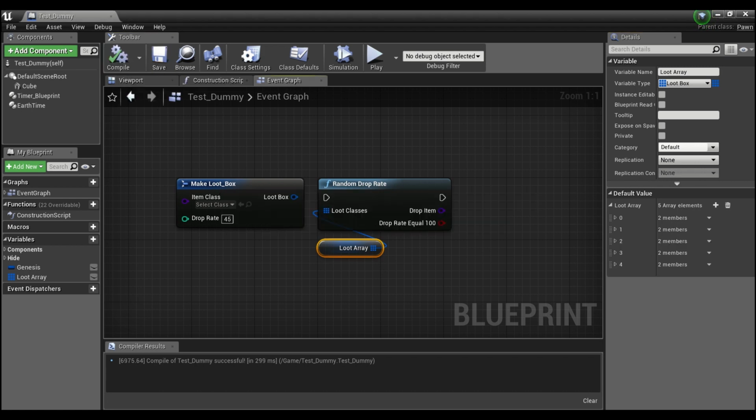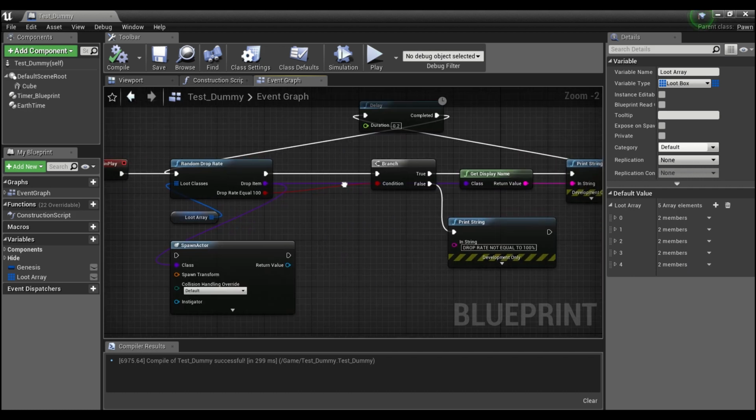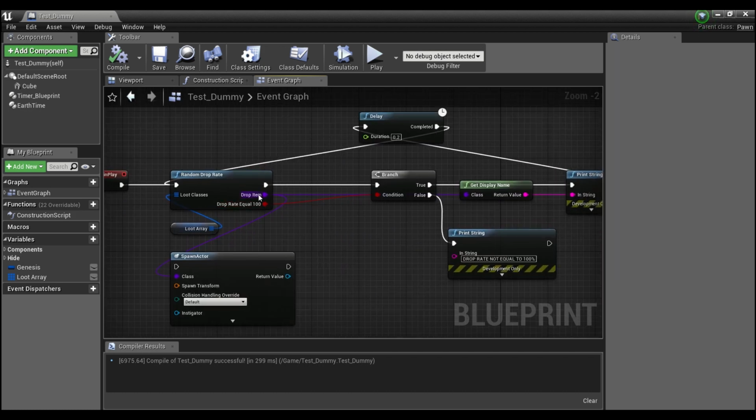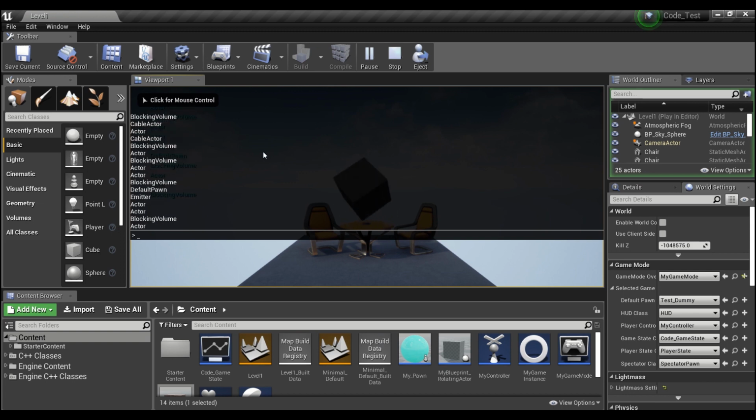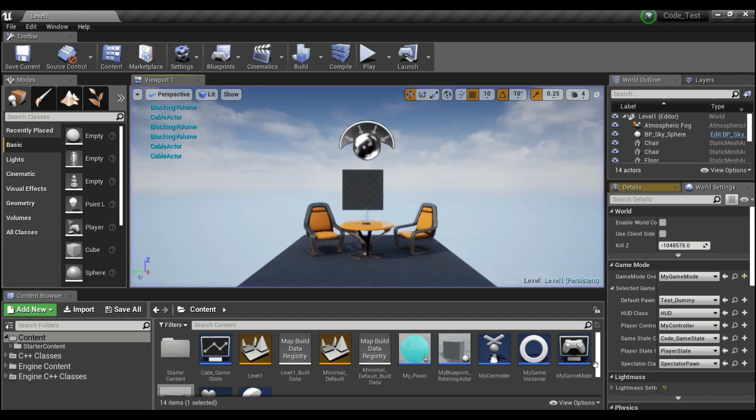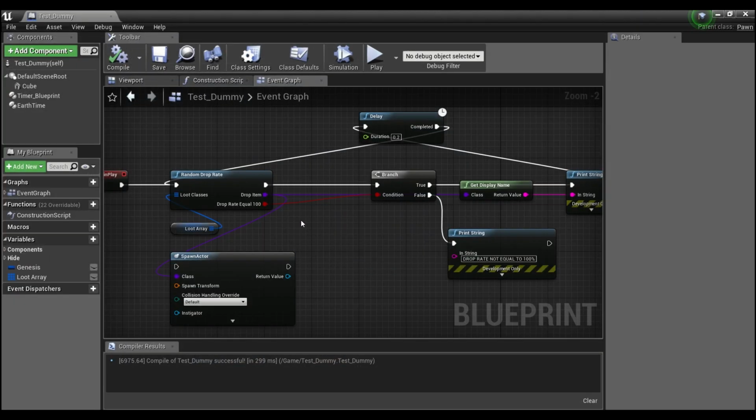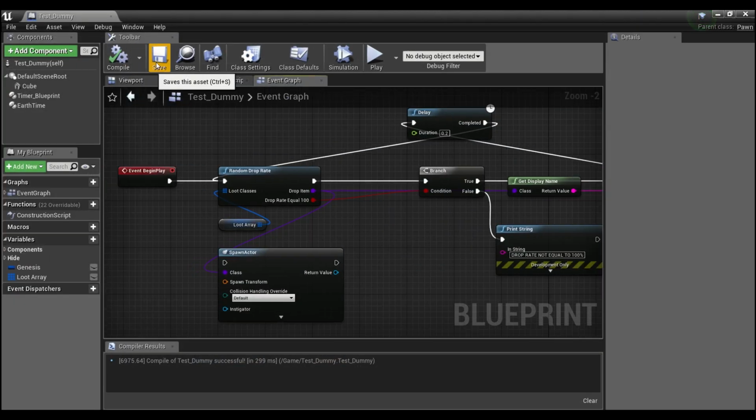Over here I have this set up to run on a continuous loop and print out the name of the dropped item. If we hit play, you can see that mainly we're getting actor, which is 45% of the time, followed by blocking volume, which was 25, cable actor 15, and every once in a while you'll see a default pawn or an emitter. That's basically what this node will do for you. Let me show you how you can create this yourselves.